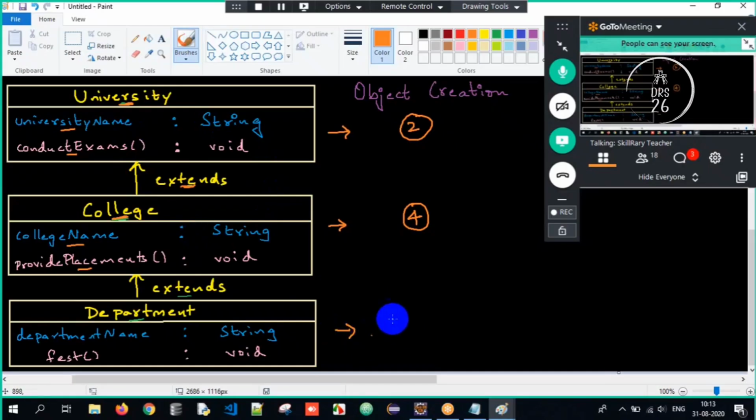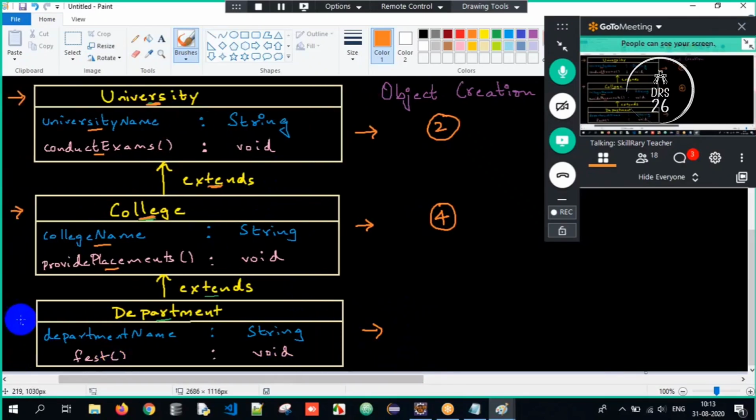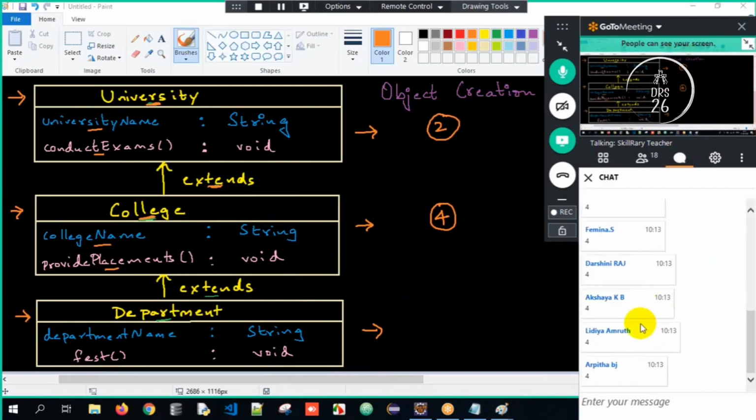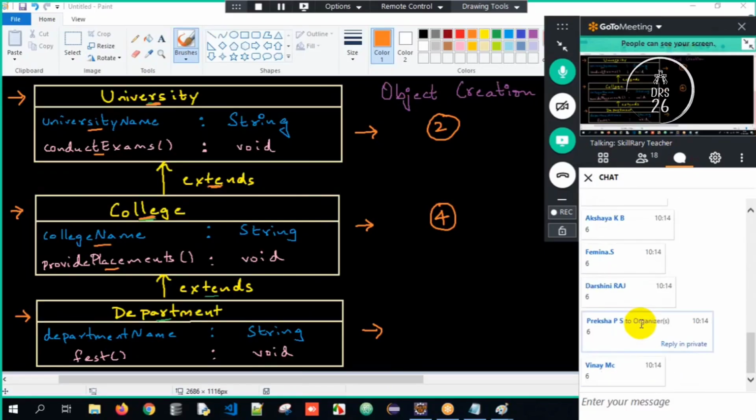Now when I create an object of department, how many properties will I be able to access? Cross check and tell me, is it 4 or is it 6 or is it only 2? Think and tell. Everyone is telling 6. But department is inheriting only from college, no? College has only two properties, right? But how are you telling it as 6 here?